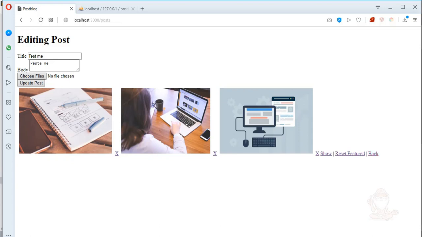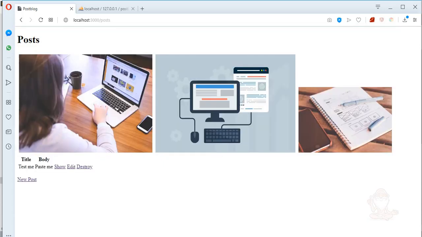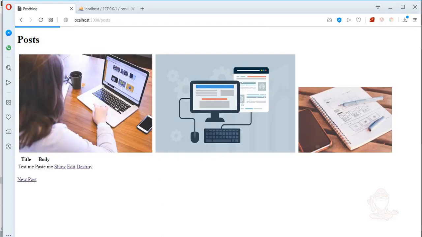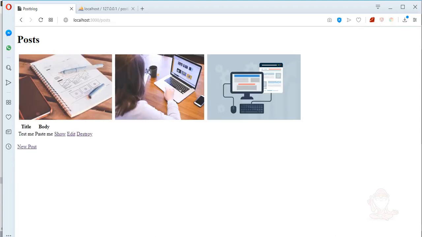Let's go back. You can see these two became featured images. And now you go back to the edit. You do a reset featured. Once you did reset featured, you can come back to the main screen and you will be able to see that all the images are now normal images. There's no featured image here. So that's all, folks, about Ruby on Rails to make a featured image.